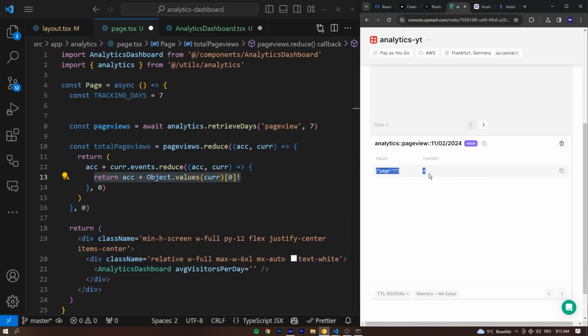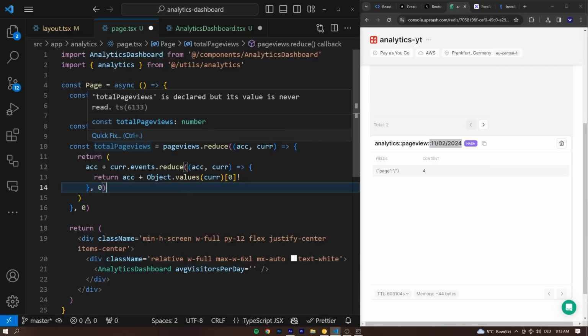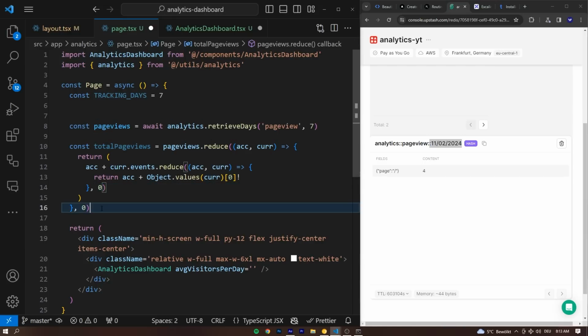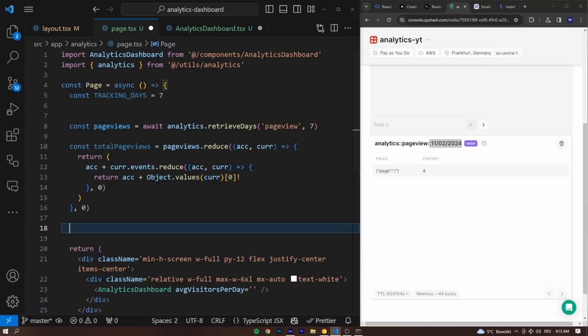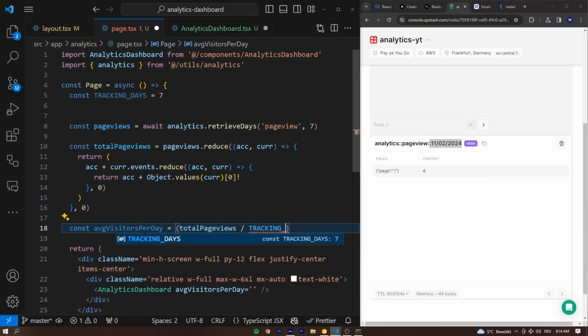So for example, this is one event, and we have 0 as the default value right here, and then we're adding the value of the object, like the 4, and if there were multiple events like this, then we would also add the number right here, and we do that for all days, eventually leaving us with one single number, and that is the total amount of page views that we can now very easily use to calculate the average visitors per day. This is nothing else than the total page views divided by the tracking underscore days.